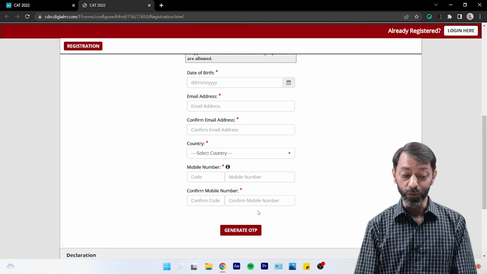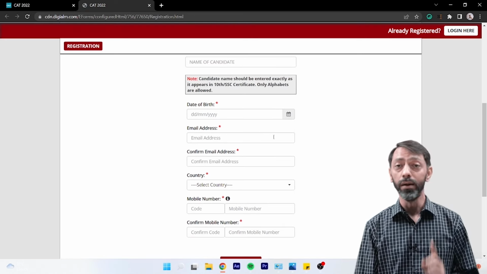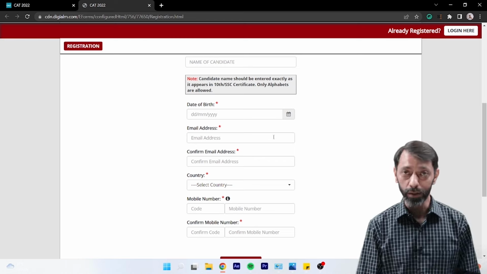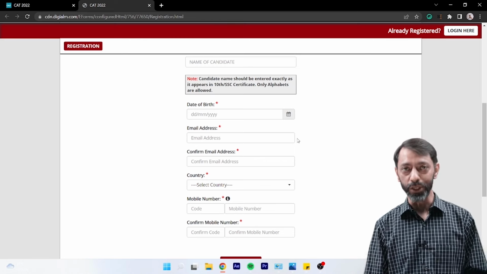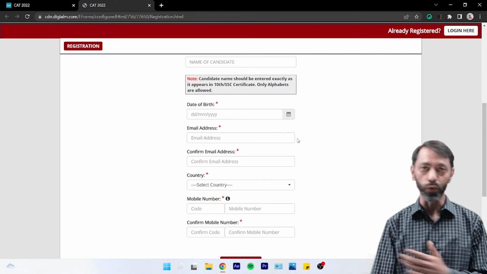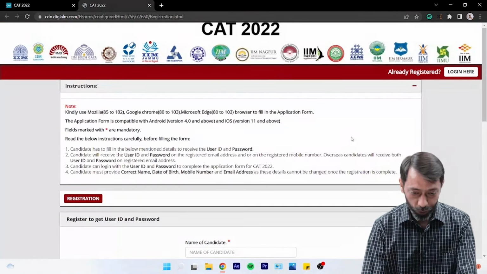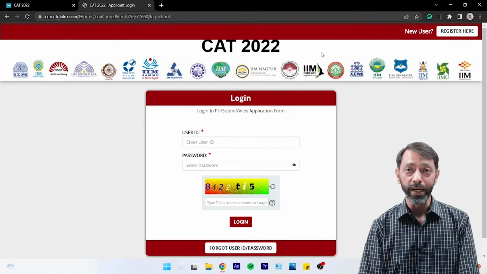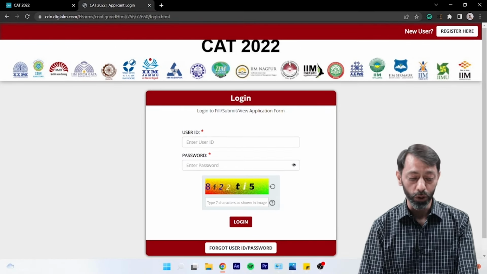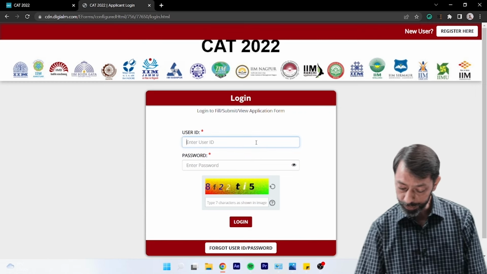So while filling this information, make sure that you're entering the valid mobile number, the correct mobile number, and the correct email address so that you don't miss getting this information, which is really, really important in the process to follow. Okay, so once you're done with this, go to login, enter the user ID and password that you have received on your email and your registered mobile number.